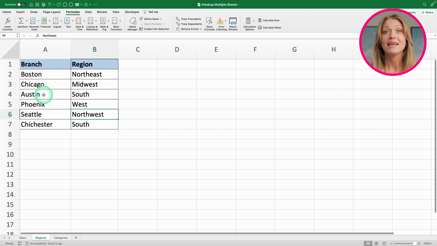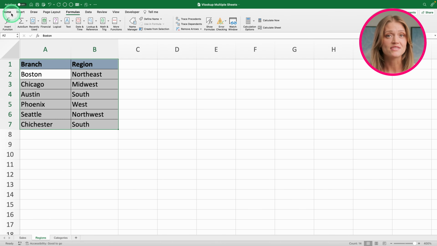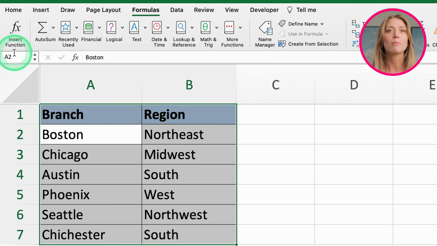Click any cell in the data and press Ctrl+A to highlight the whole range. Then look up near the formula bar. Just to the left of it, you'll see a box that probably says something like A2. Click inside that box and rename the range to something like region.